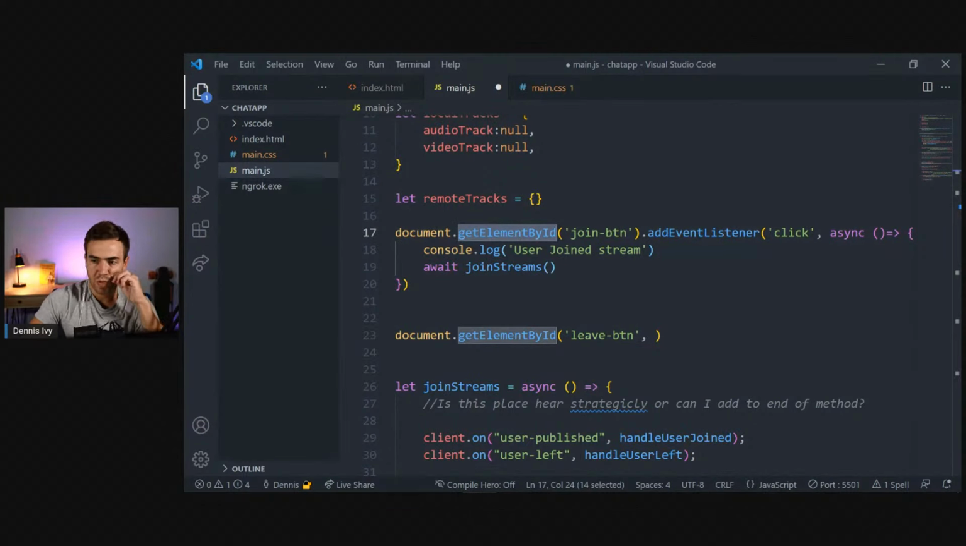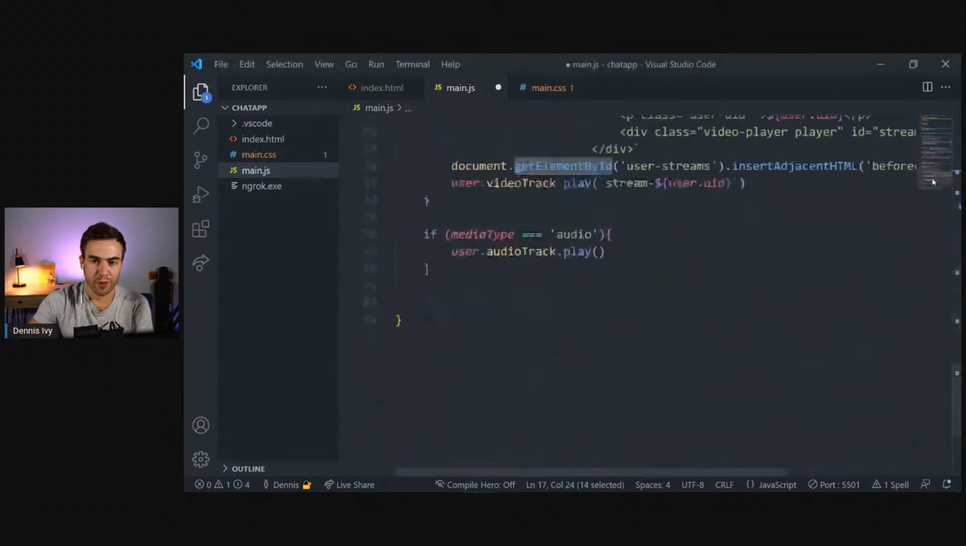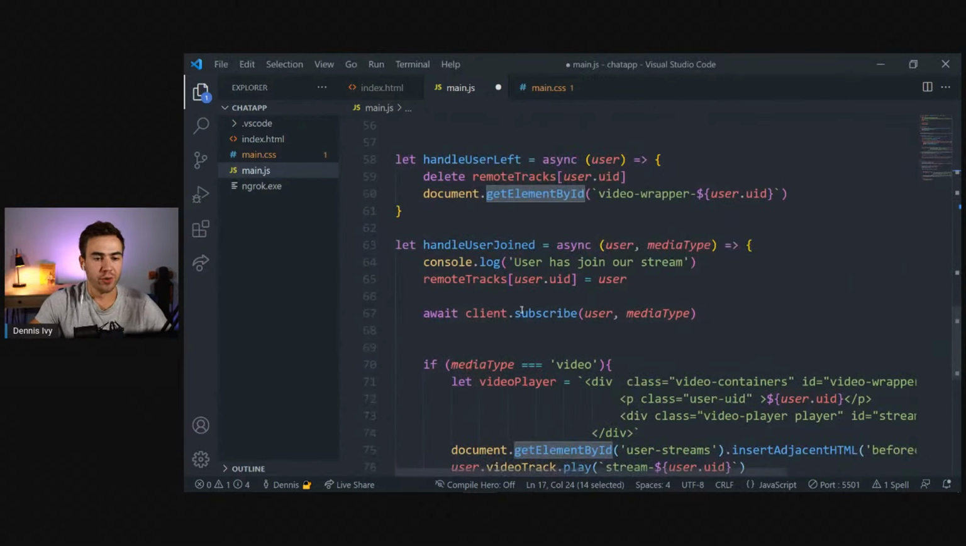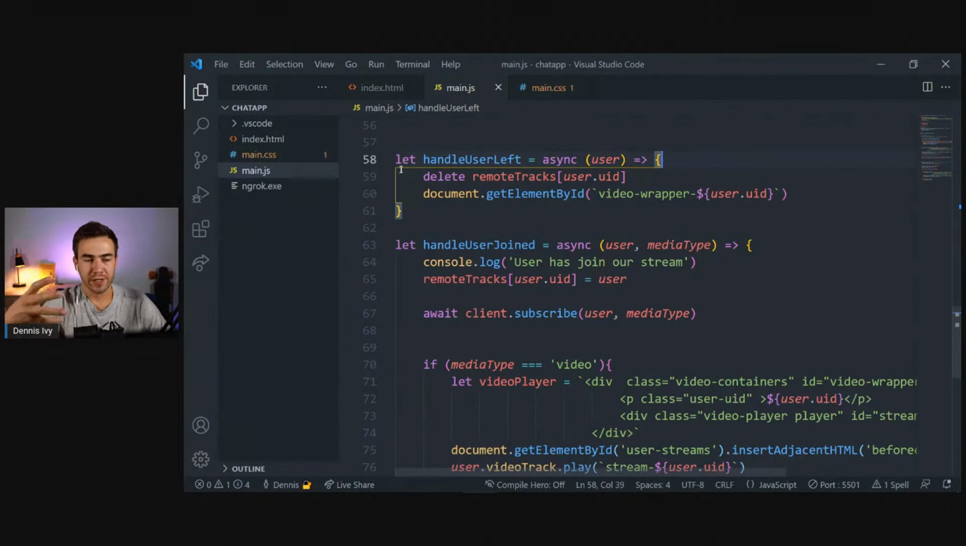I think I just called the function directly. Okay, I figured it out. So here's what we're gonna do. This function, all it's doing is removing the remote user. So that means when a user leaves, it's just gonna remove the user from our screen, but not necessarily when we leave. So we wanna add that in first.